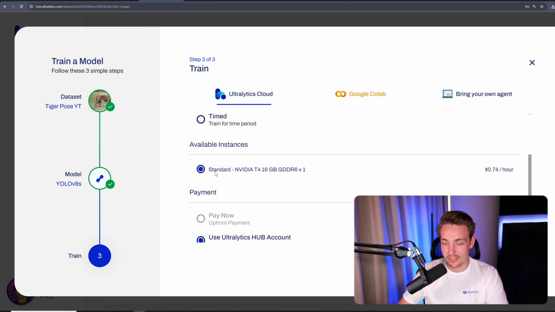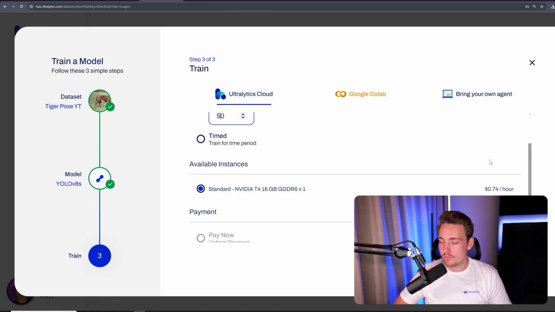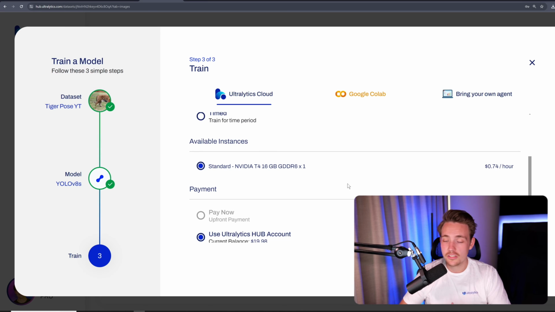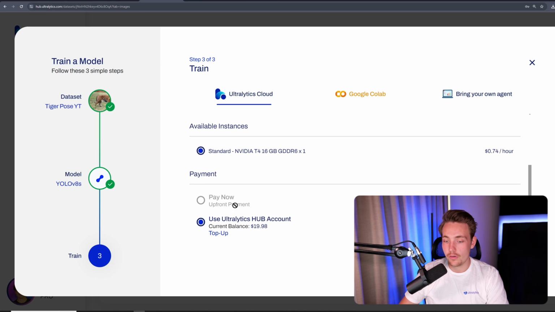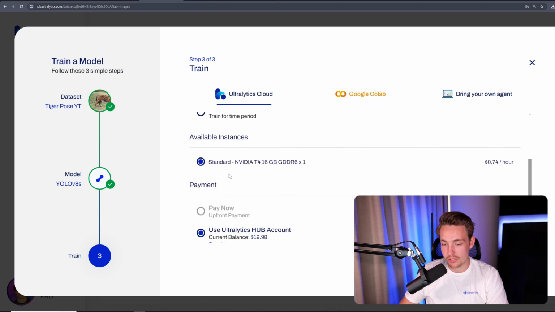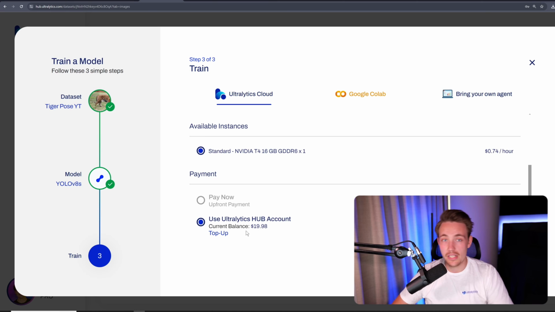We can choose the instance that we want to use. Right now we just go with an NVIDIA T4 with 16 gigabytes of RAM. It costs around $0.75 per hour to train this model. And again, you don't need to do anything. We just have our dataset connected, only a few clicks, and now we can go in and train our own custom pose estimation models. It doesn't cost a lot, and it will save you a ton of time iterating over your dataset, trying out different models, variations, and parameters. Right now, you can either pay upfront if you're using the time period, but I just have my balance, and you can top it up if you're running out. But let's now hit start training.